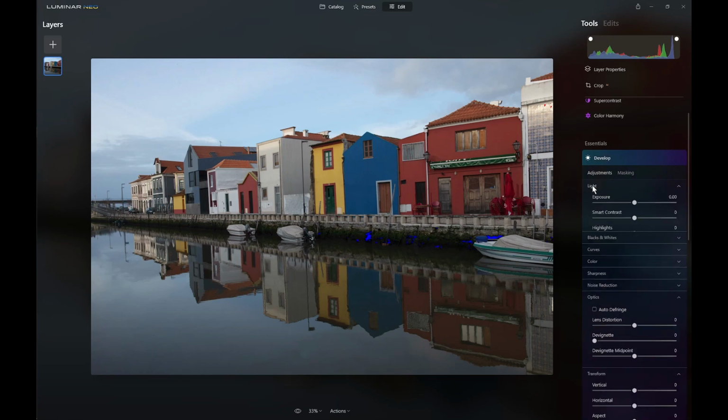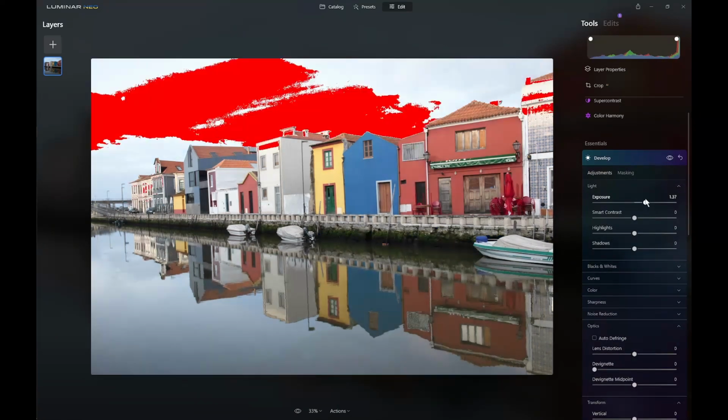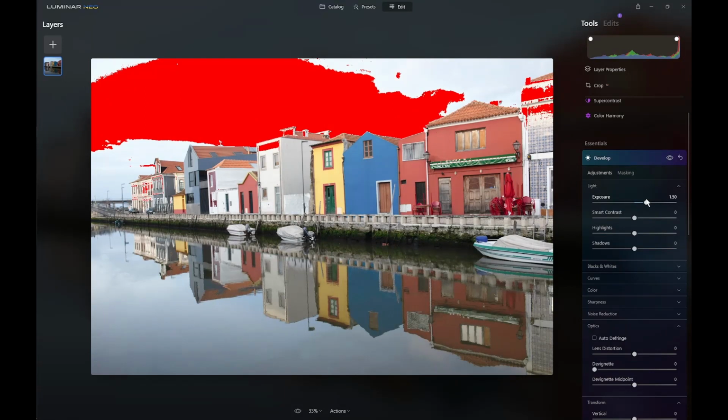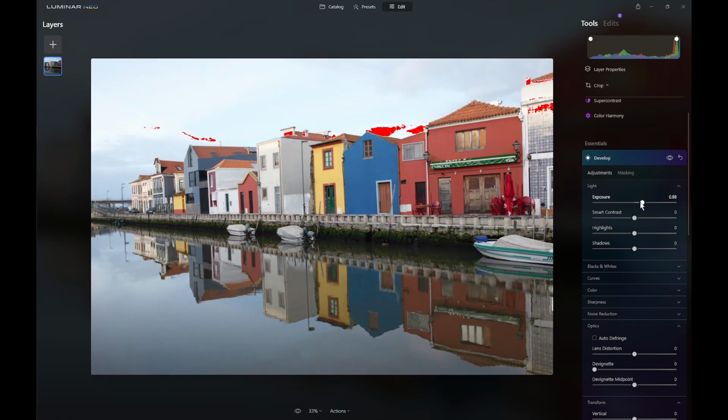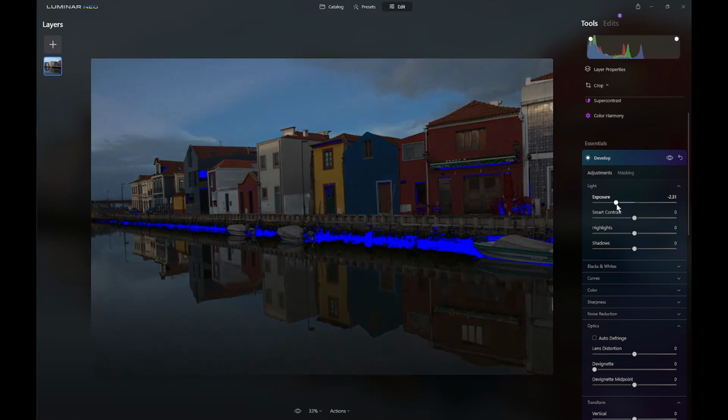So for instance, if I go into the light and increase the exposure, you quickly see we've got a large amount of red showing in the sky, which means that is pure white. On the other hand, if I go the other way, we get a dark blue overlay which shows areas which are pure black. It's best to avoid any clipping in your photos.